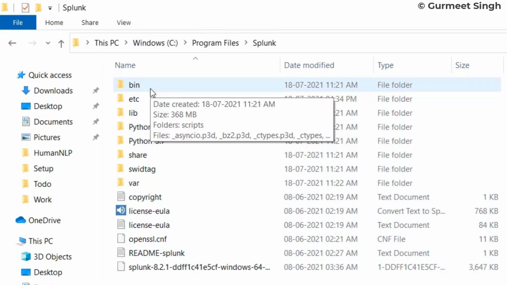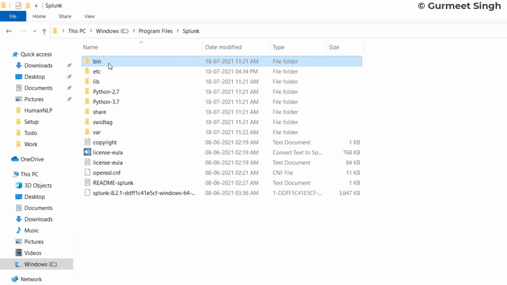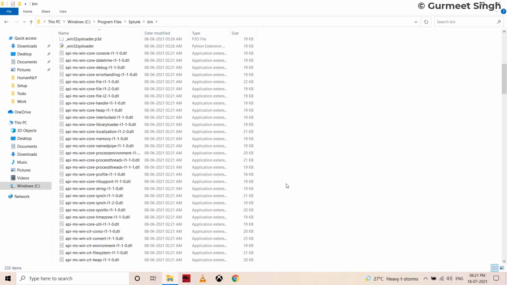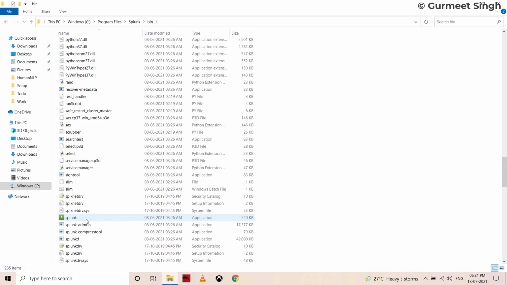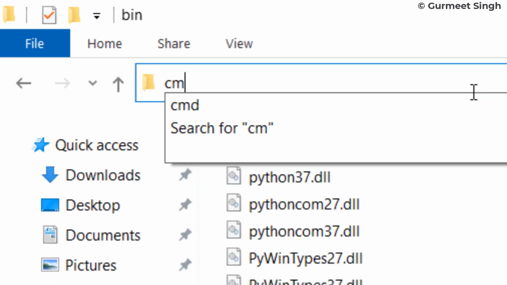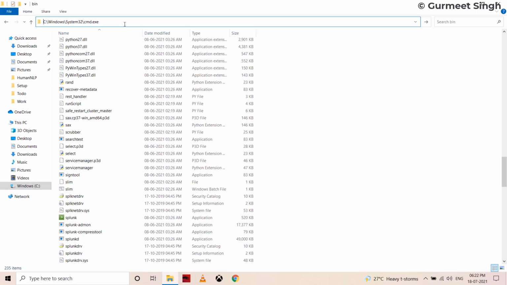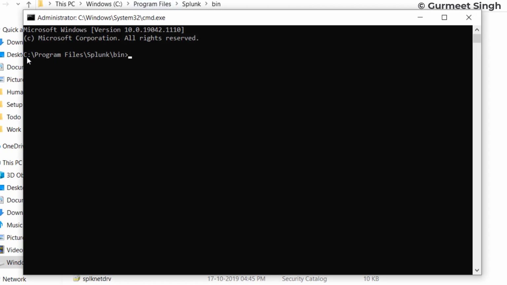There is also a bin directory which contains the Splunk executable using which we can start the Splunk server. So I will open the bin directory, and here there will be a Splunk executable file. You can see here it is. I will refer to this Splunk executable file to start the Splunk server. Here at this bar, I am typing cmd to open a command prompt window in this particular location. You can see it is opened in C:\Program Files\Splunk\bin.